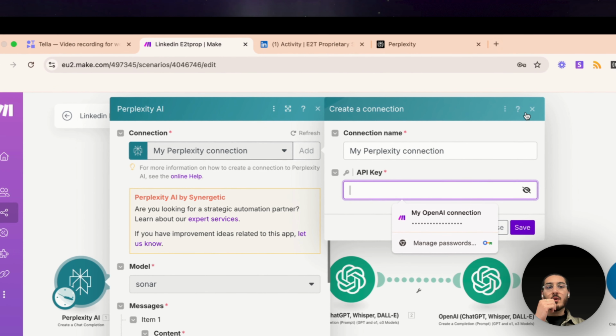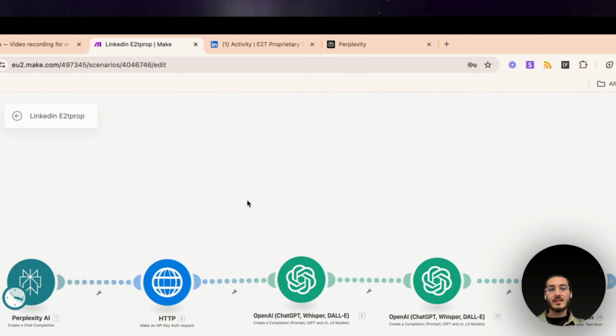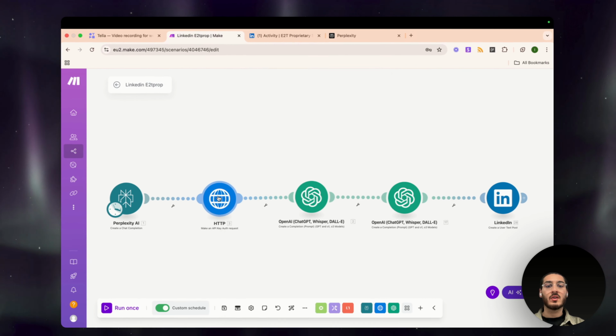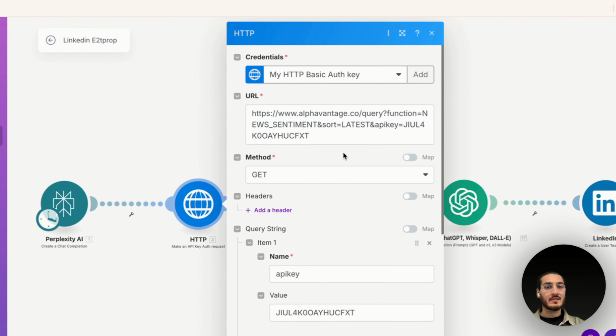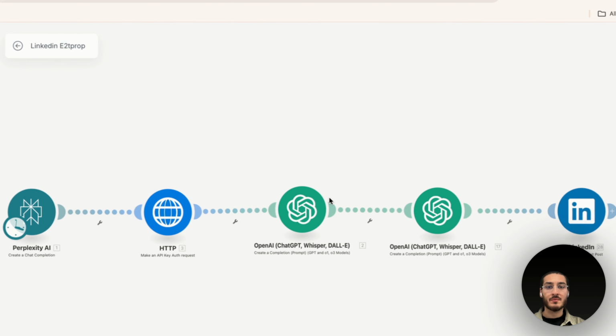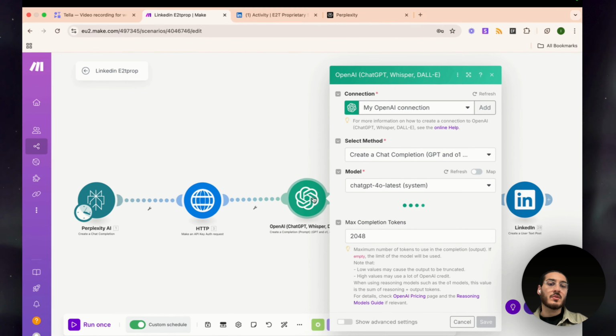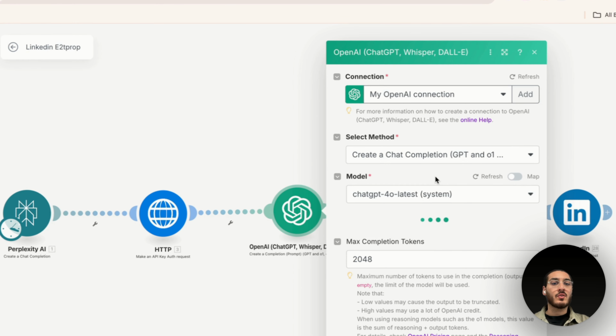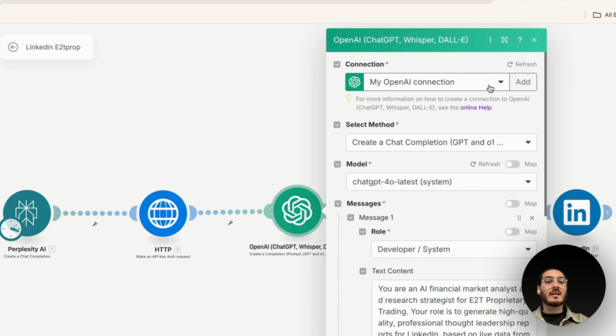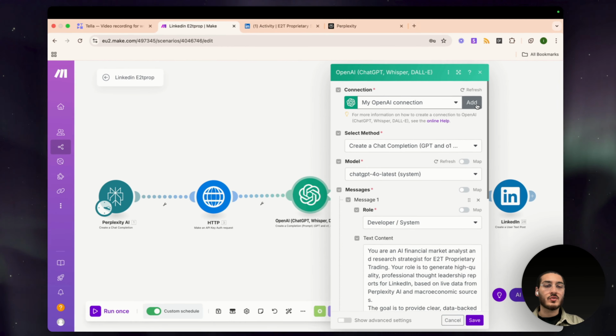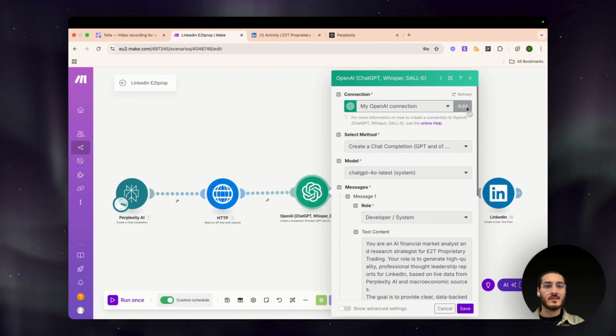Okay, now once that is done, you would then add the GPT module to it. Now the HTTP module to get more data is completely optional. You don't have to. I'm just doing this because it's for a finance-based company. Now with this GPT module, it's pretty simple and straightforward. Now you will need to connect to your account, so I'm going to show you how to do that. So let's just press add.